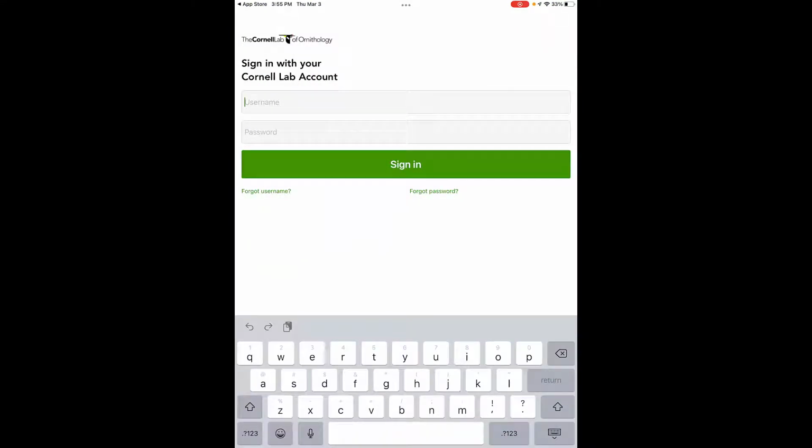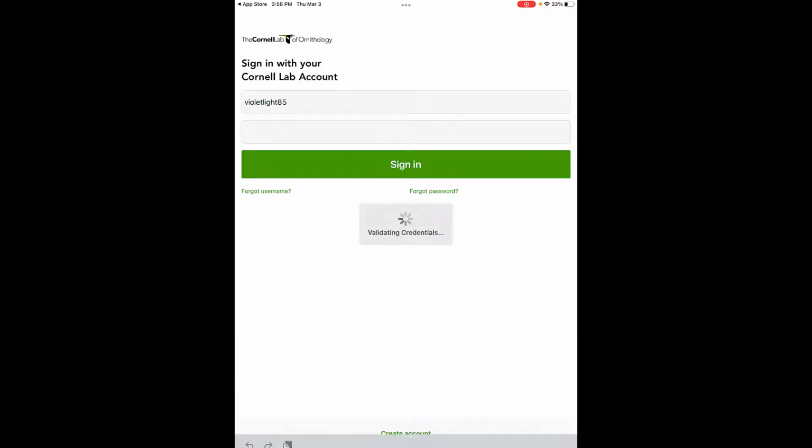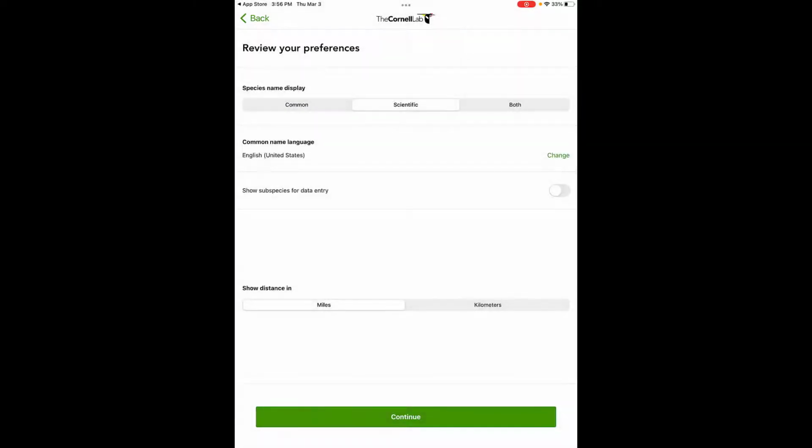So the first thing you're going to do is either create an account or sign in. So I'm going to sign in. And I'm in. So what it's asking here is to review your preferences. When you go under the settings area, you'll be able to do this again as well. So if you mess this up this time or if something doesn't work the way you want it to, you can go into the settings. You can always fix that later.